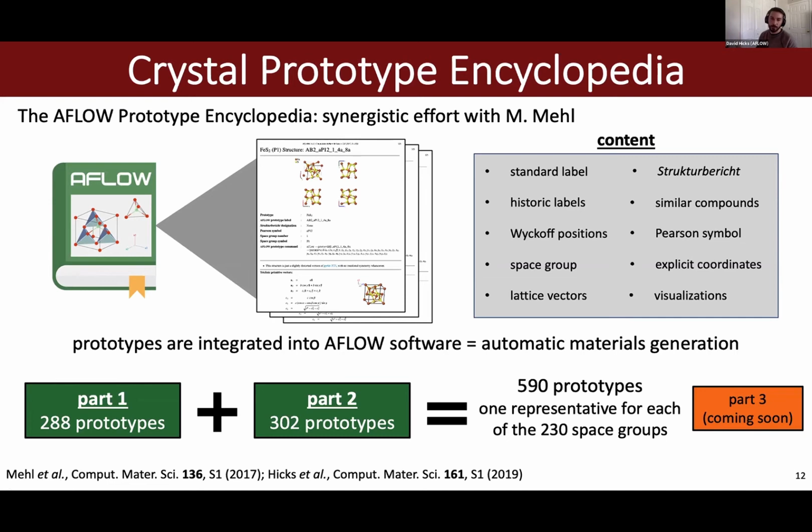There's at least one representative from each space group. And part 3, we're actually working on it right now. We have another, I think, 510 structures ready to go, and that'll probably be online shortly.